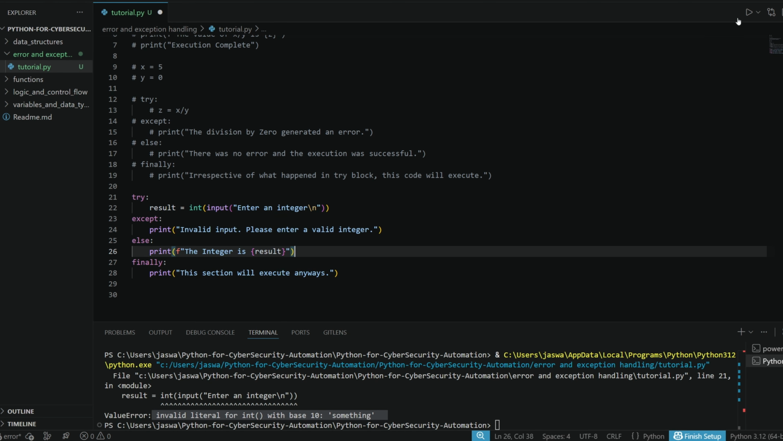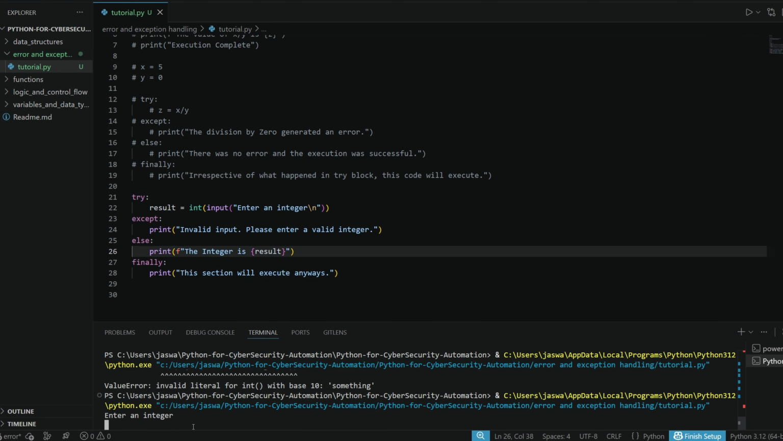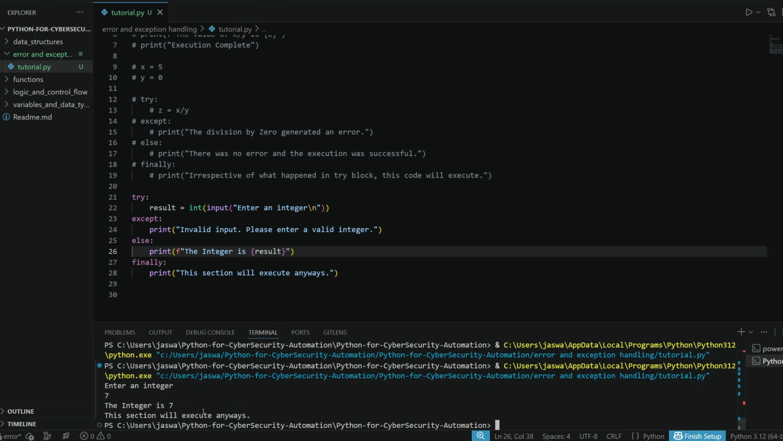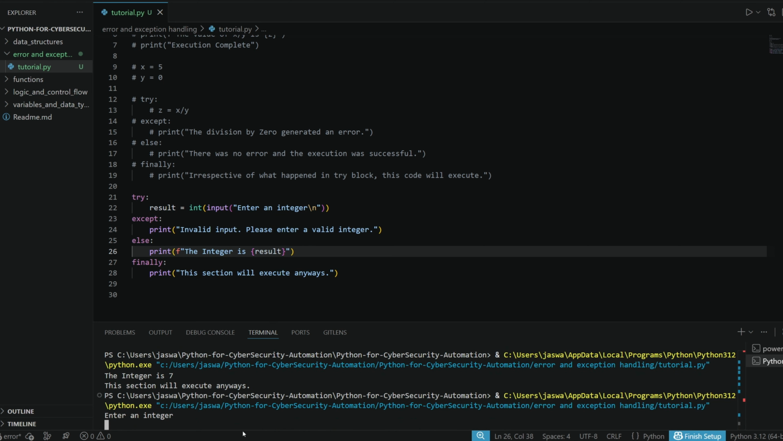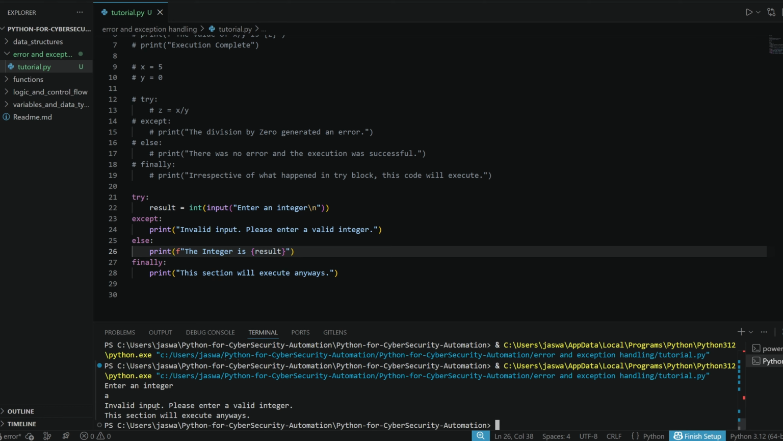Okay, let's do it. Enter an integer. Let's try a valid integer, that is 7. The integer is 7. This section will execute anyways. Again, let's do it. Enter an integer. Let's type A. Invalid input, please enter a valid integer, and this section will execute anyways. Now let's try to make it a little bit better.